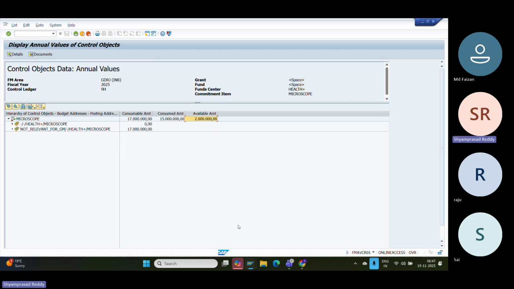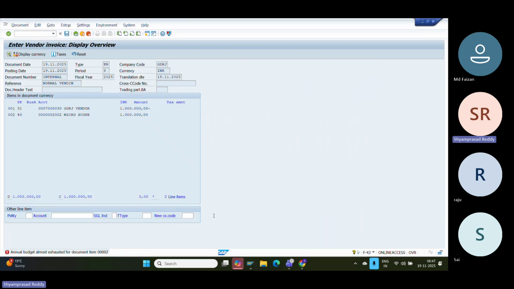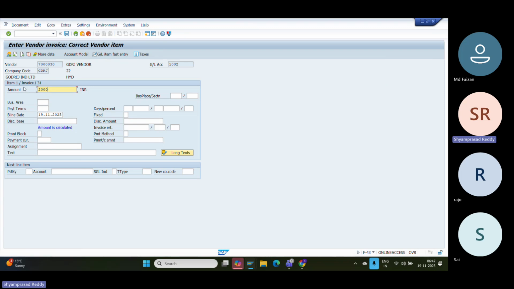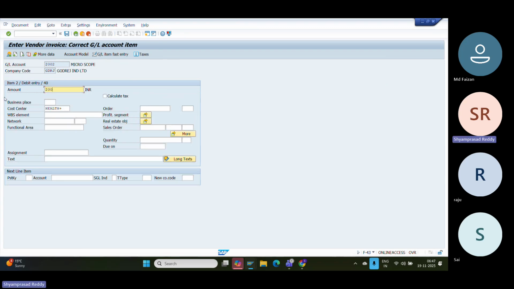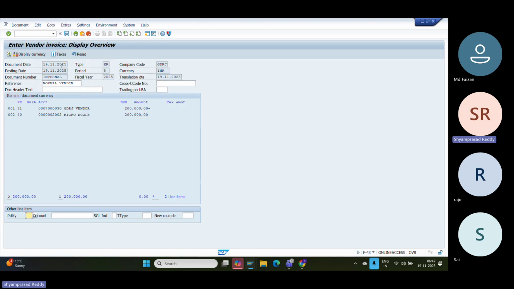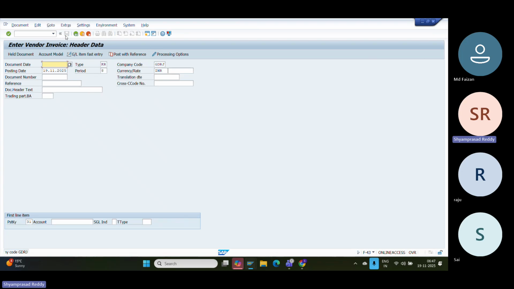Let's see, and I will take 2 lakhs. I will take this amount as 2 lakhs. Let's try 2 lakhs. This is the first line. In the second line also I will take 2 lakhs. I'm going to simulate and try to post. Let's see what happened. It was posted. Around 90% is asking again in the budget. 90% of the budget should be available, and the remaining budget you may post the transaction. It is asking. So that's why there is an error.